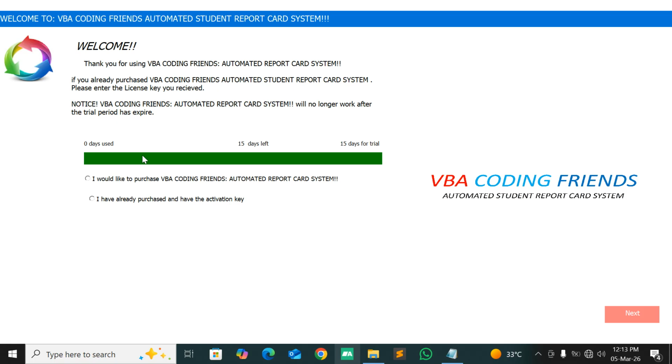As I continue to use this system, the total number of days it has been on my PC will be displayed here. And when the days are due, I'll be prompted with a window to provide the subscription details. Now, if I would like to purchase the VBA coding, basically you can put your brand name here. If you are a software developer who wants to reuse this system for your clients, you can put your brand name over here, automated report card system.